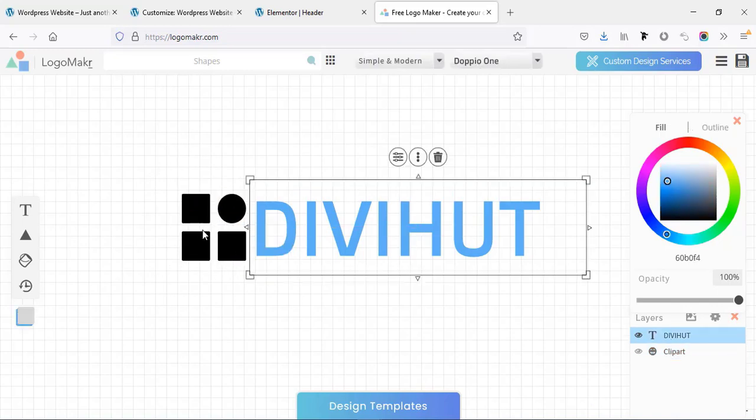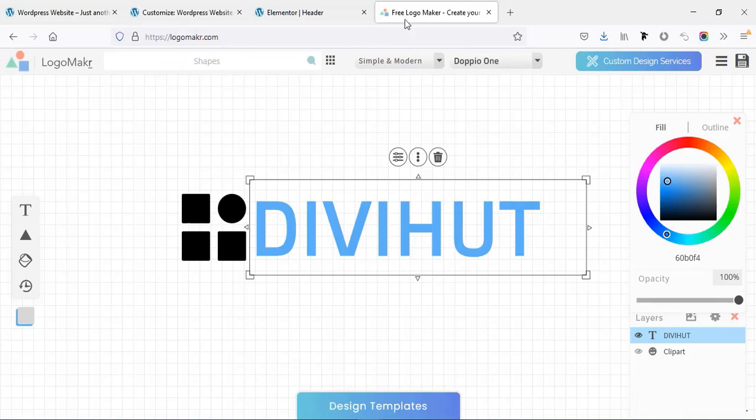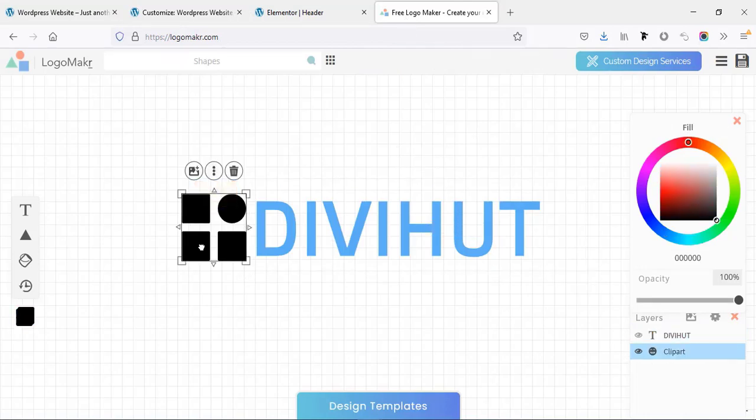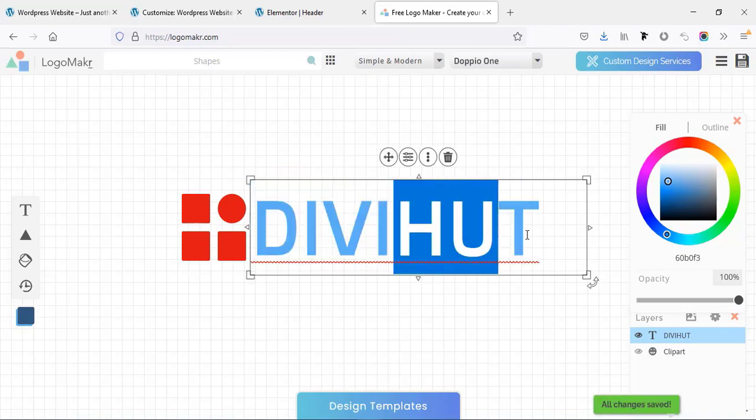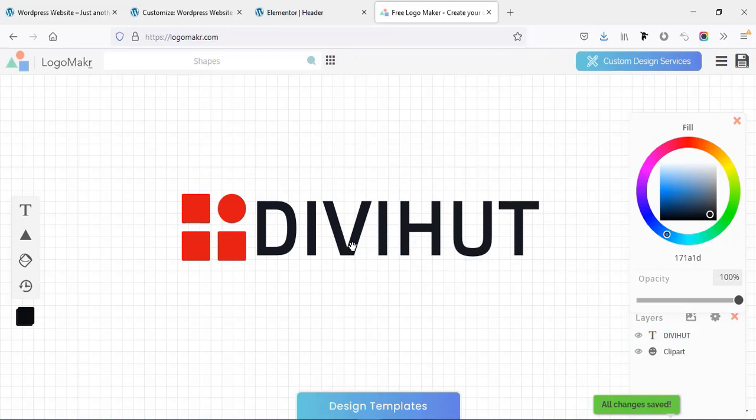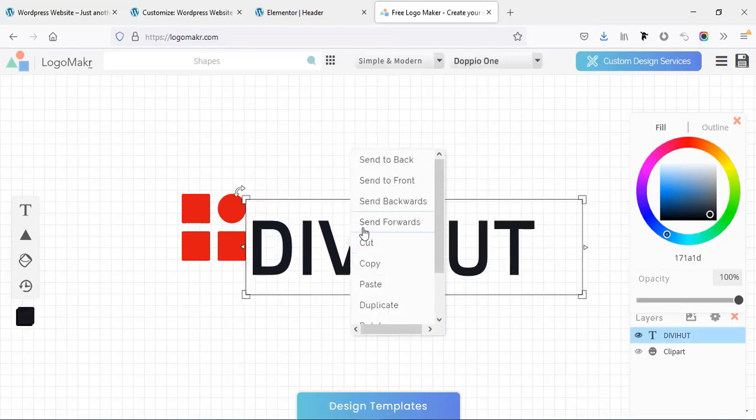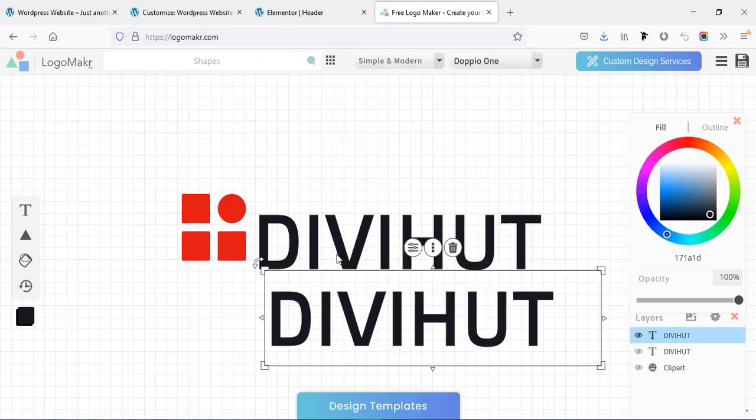Okay, so here for example I'm taking the red color, just trying to make a similar color, and for the icon color I'm changing this color. Just select this one, and from the right side here is the color. And also for this one I'm changing this color to black, and we can also duplicate this text, and now can make it something unique.